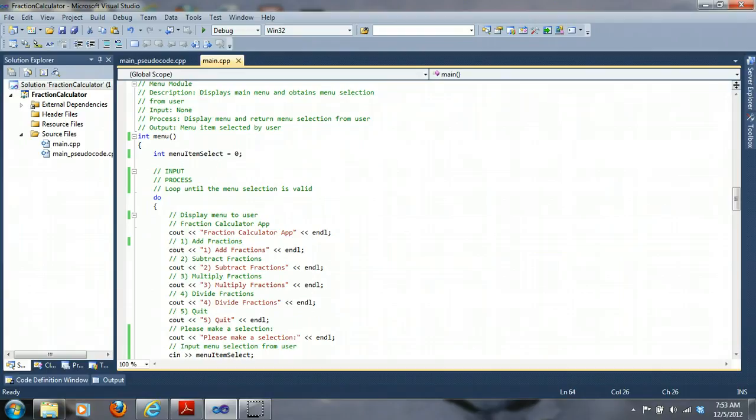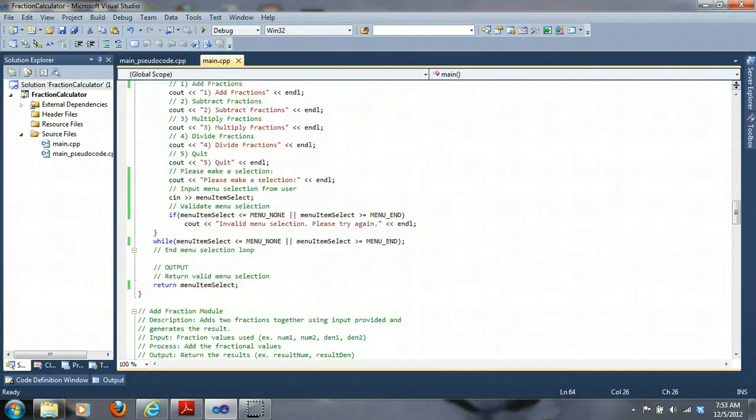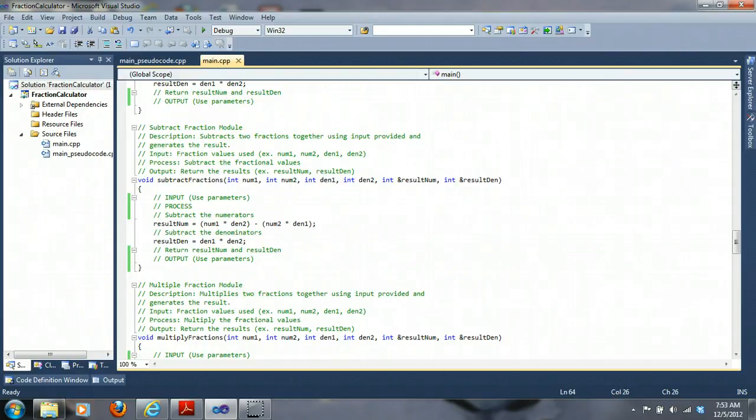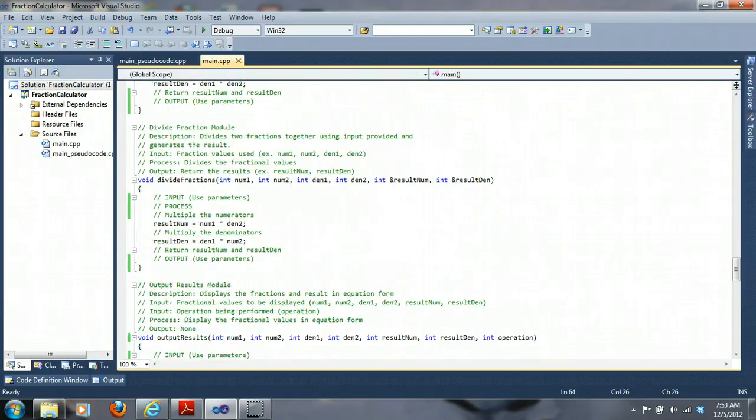Also, let's see, efficiency of the menu. Yeah, this guy looks okay. Add fraction, subtract fraction, multiply, divide. I don't really see any efficiency issues.